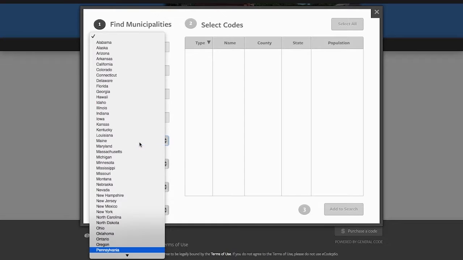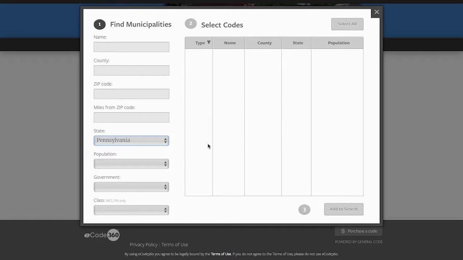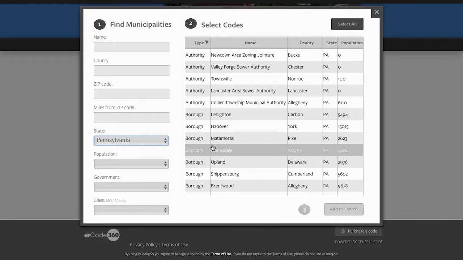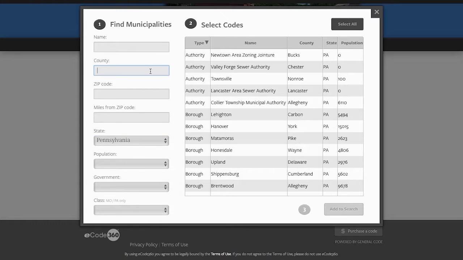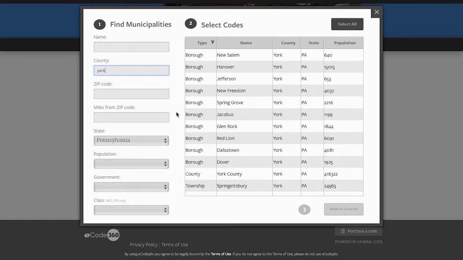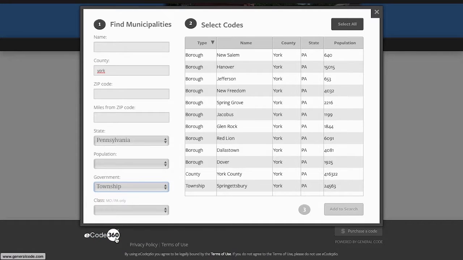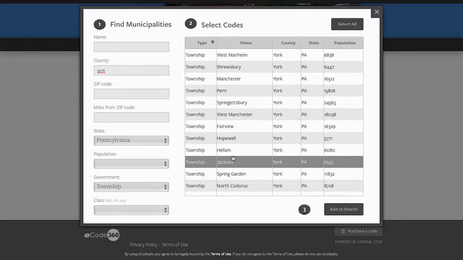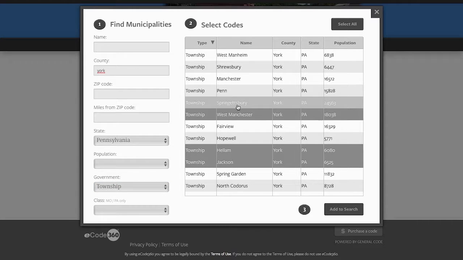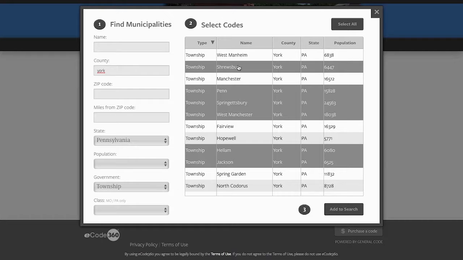Click in the State field and select your state. All of the municipalities in that state that have eCode 360 will be listed on the left. Narrow down the results by choosing a county. Further refine the list by choosing a government type. Select the municipalities that you want to search on. You can click on as many as you wish. If you mistakenly click one, just click it a second time to deselect it.